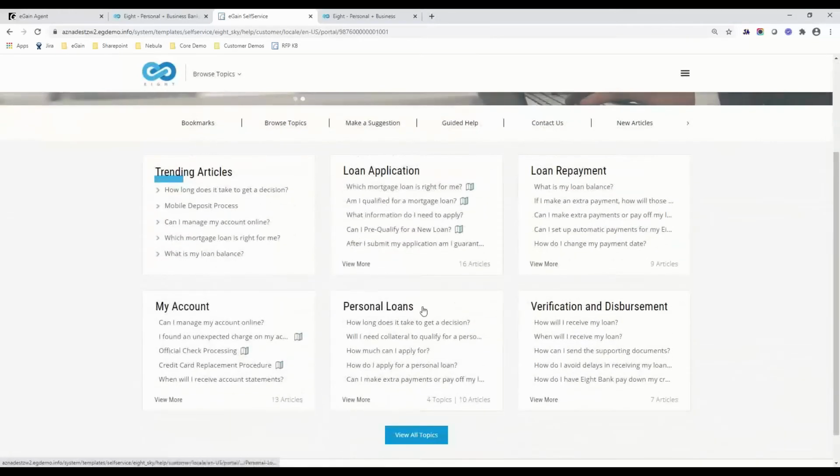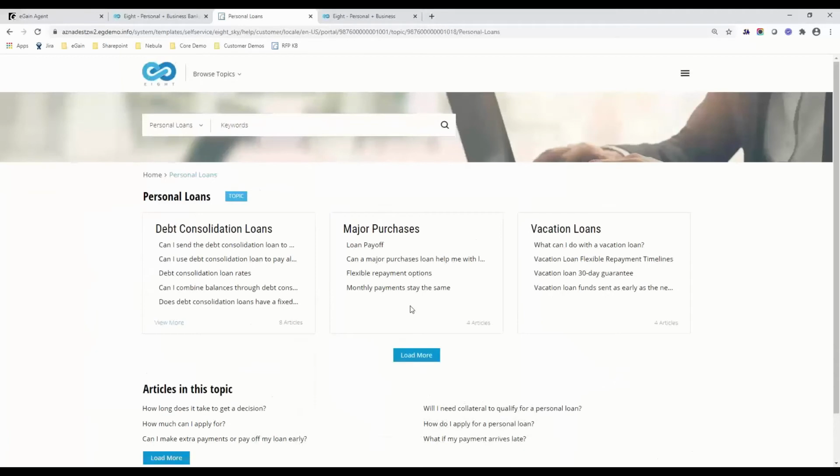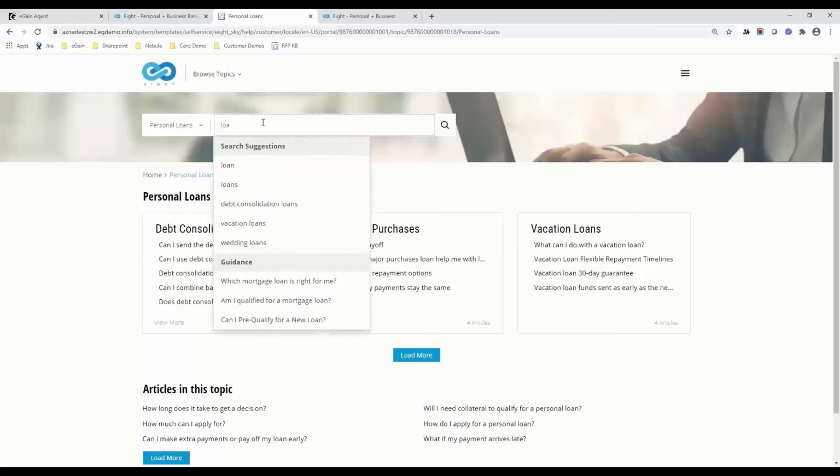Users can browse by topic or theme. So if I'm looking for specific information, let's say about personal loans, I can select the topic and view any relevant articles that way. And of course, we can use the search bar here to run a search of the entire knowledge base. When I begin typing loan, you can see that I'm automatically presented with search suggestions and articles.